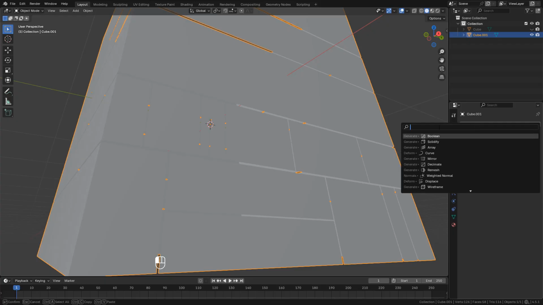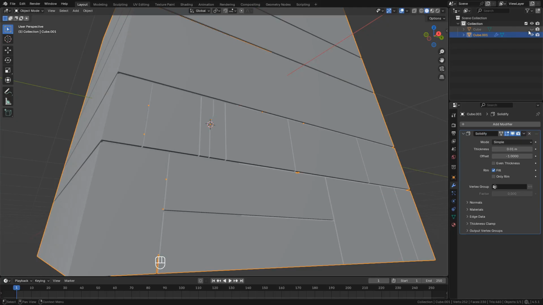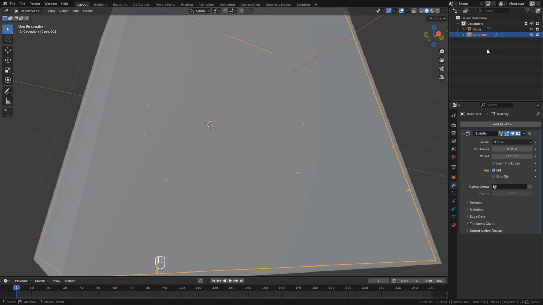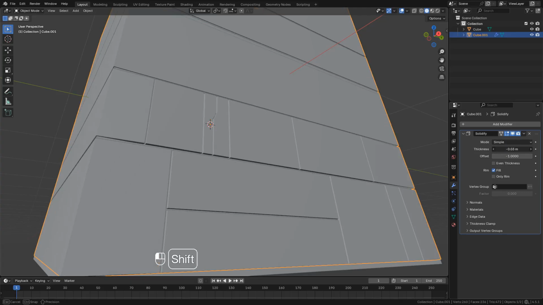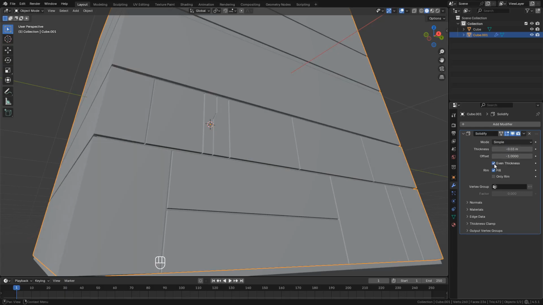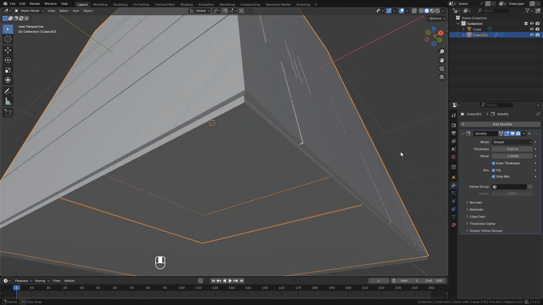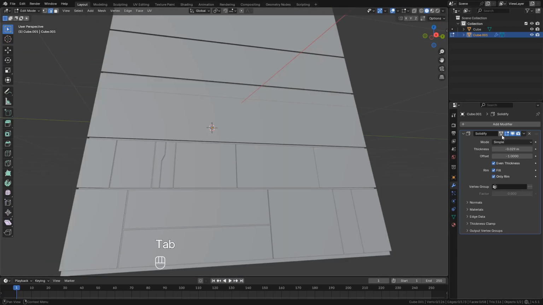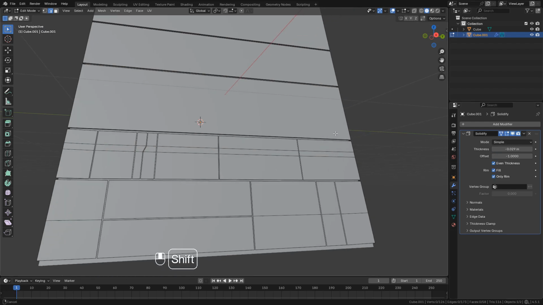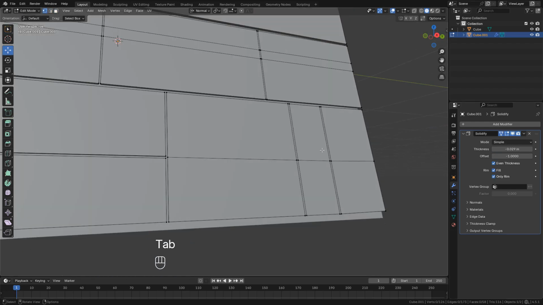Now I need the solidify modifier and unhide the bigger cube. Now modify thickness. We need a negative value and we can enable even thickness, also only rim to prevent double faces. Now I can activate this button so I can see the geometry.